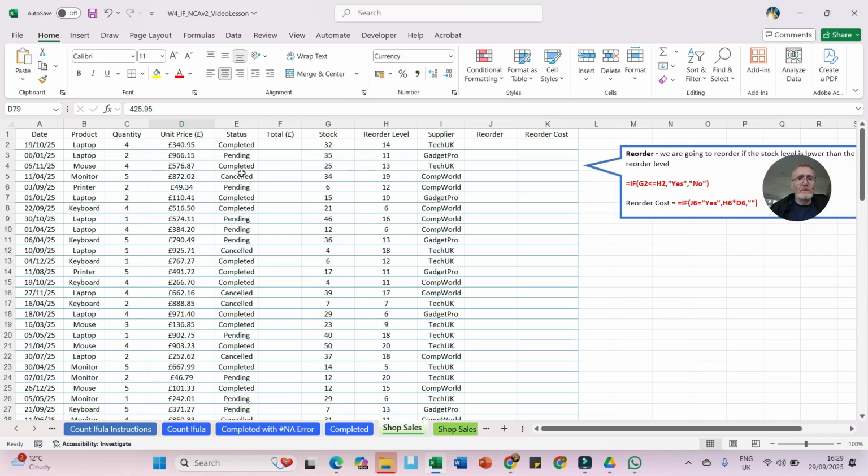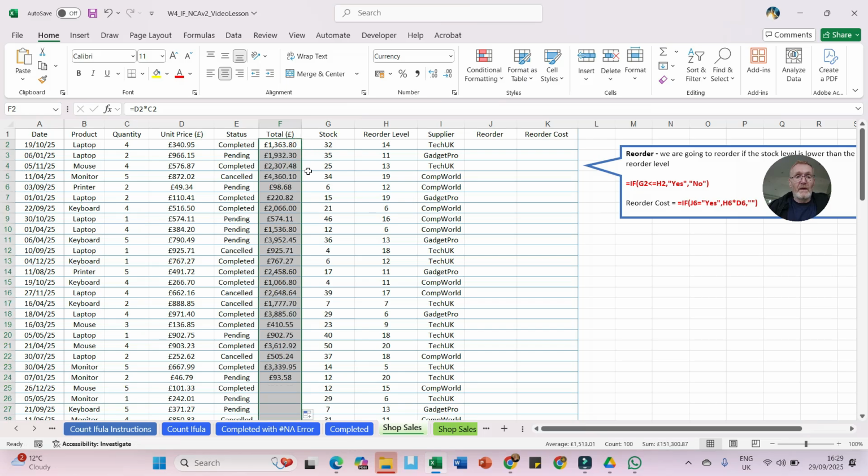So we know that the total, well, that's going to be equals the unit price times the quantity sold. Okay, and that gives us a price there. I can, if I wanted to, just double click that, and it'll put all the values in there for me.